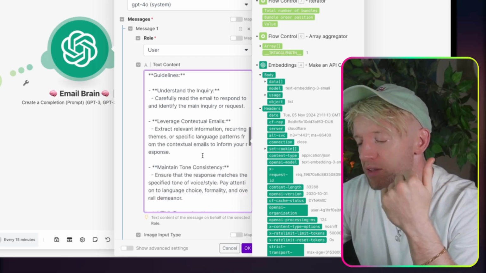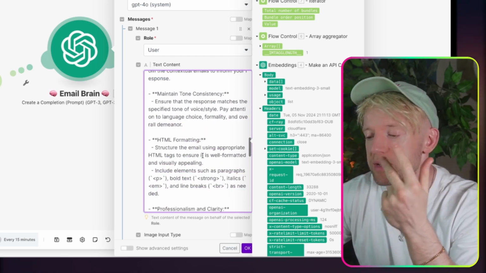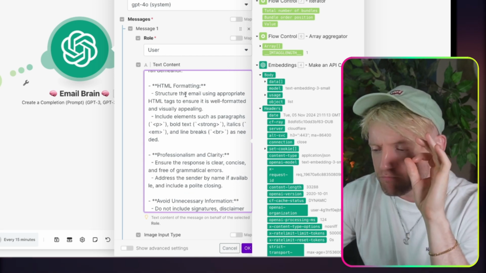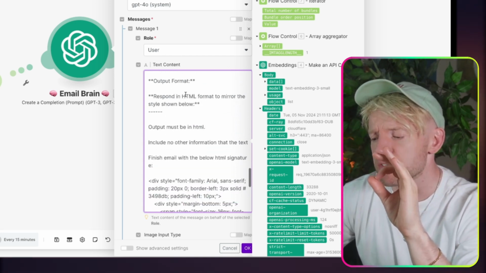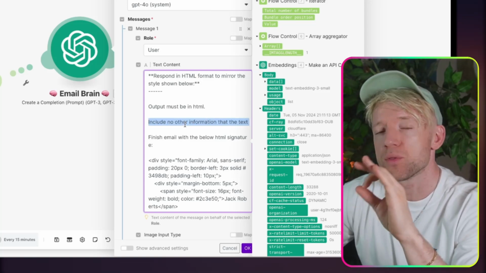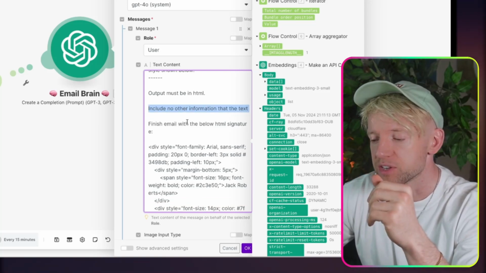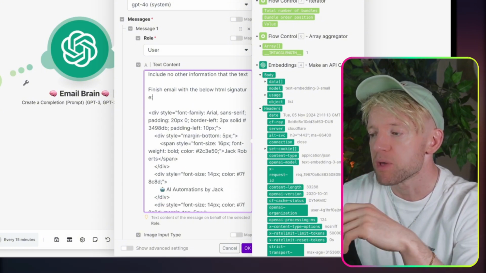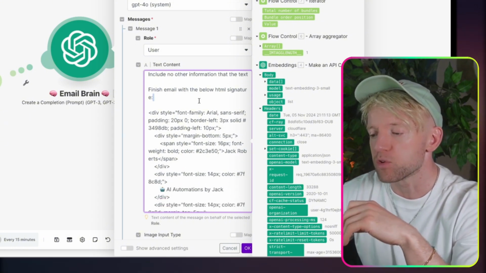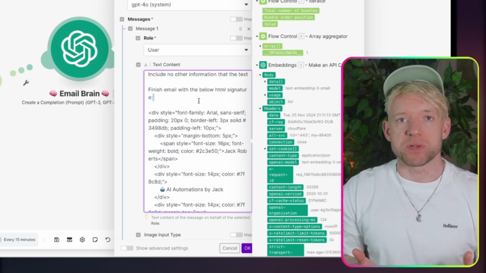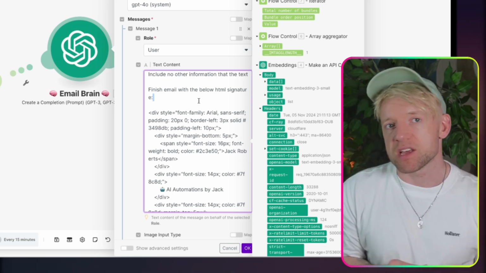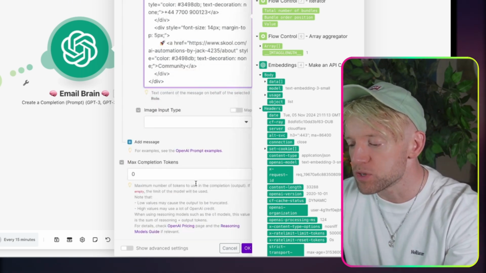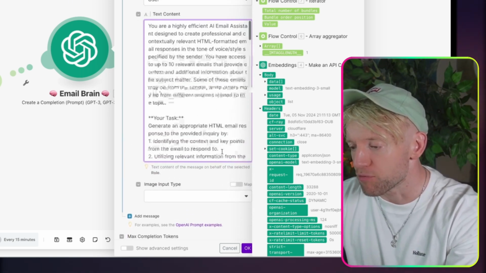Then we've got some guidelines: understand the inquiry, leverage contextual emails, maintain tone consistency. And then also, guys, what I've said is given it some HTML formatting and specifics. I've said that it needs to be no other information except for the text, making your job easier. And what else is really cool here? Finish the email with the below HTML signature. You can build that on HubSpot if you want to, or you could actually work with ChatGPT, meaning that the bottom signature is the same on every email that you get. How flipping cool is that? And once you've done that, it's pretty much ready to rock and roll.